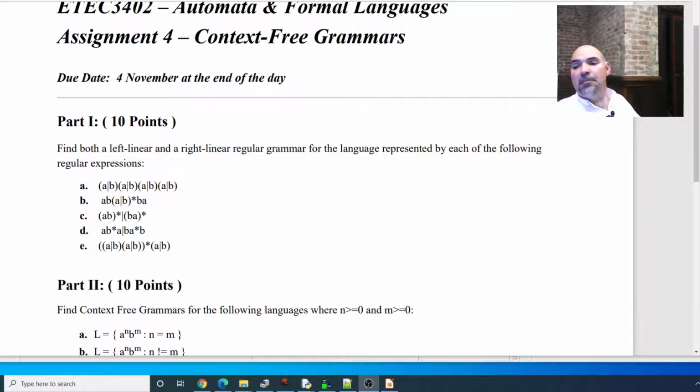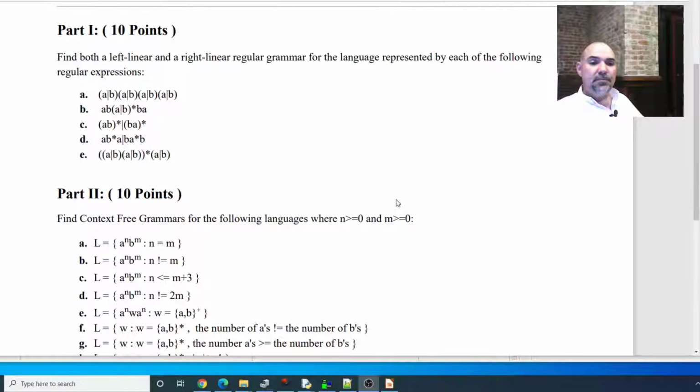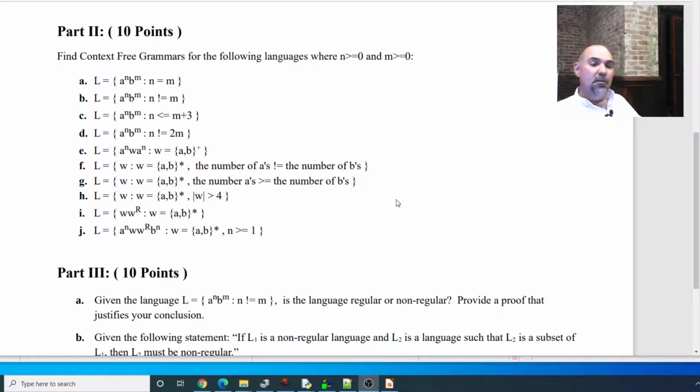Well, this is going to produce 0 or more A's and B's, and then eventually that's going to move on. When that moves on, it's going to have to produce just BA and then stop. So think about how you do both a left linear and a right linear version of all of these, and see what you can come up with. All right, part 2 is we're finding not left linear or right linear, but just context-free grammars in general.